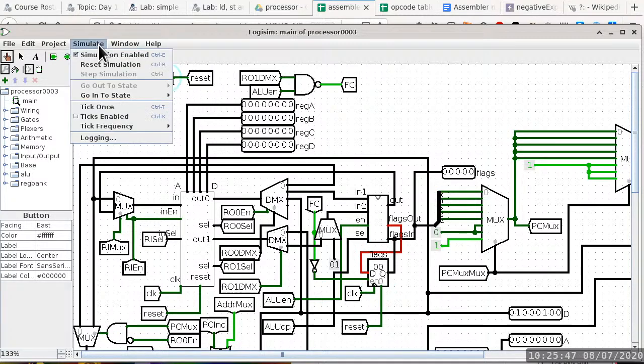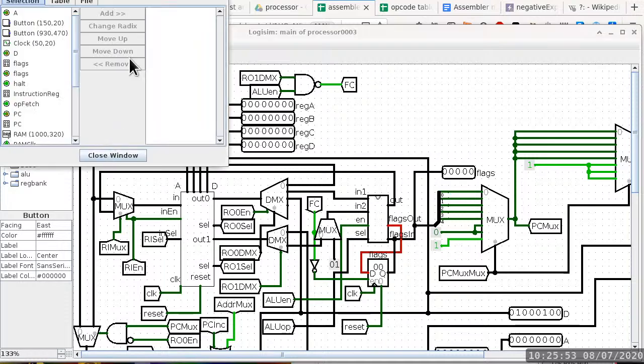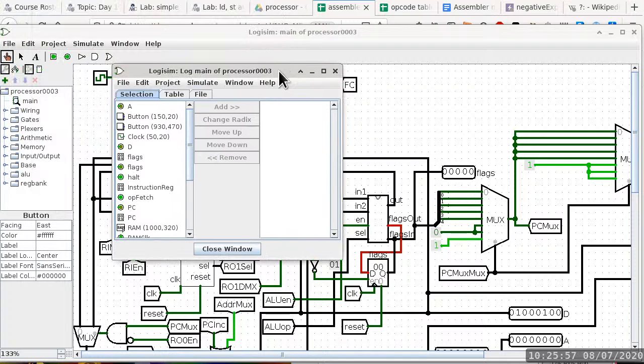If you go to the Simulate menu, there's actually an item called Logging. And when you get to Logging, it will ask you what you want to log. So to answer the question in this particular lab, there are a few things you need to log.